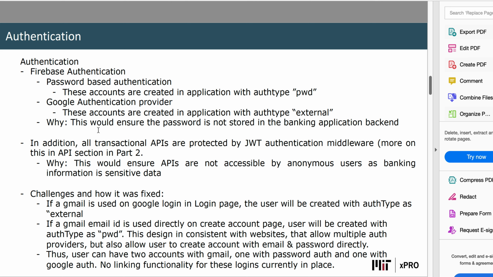For authentication, we are using the Firebase authentication and Google authentication provider. Why this was used is to ensure the password is not stored in the application backend and for further security. In addition, all the transaction APIs are protected by JWT authentication middleware. This would ensure the APIs are not accessible by anonymous users, as banking application holds sensitive data. In addition, only a specific user will be able to update their specific data by using the APIs.